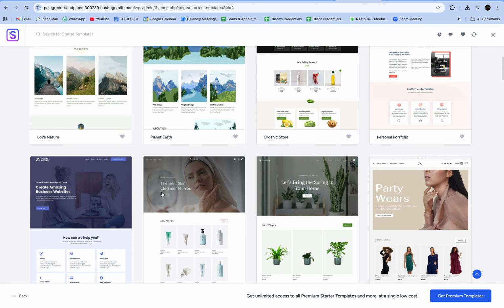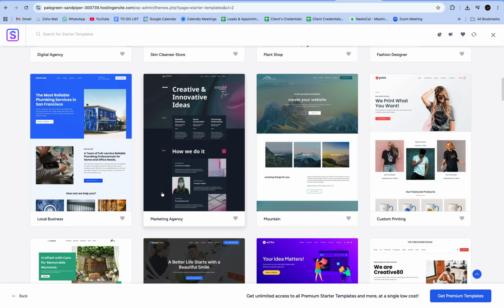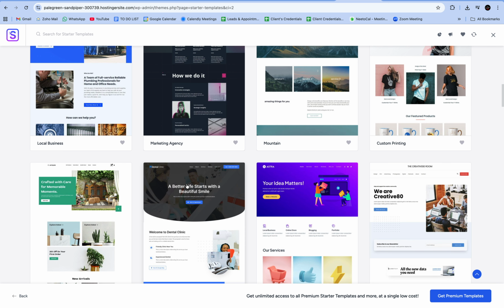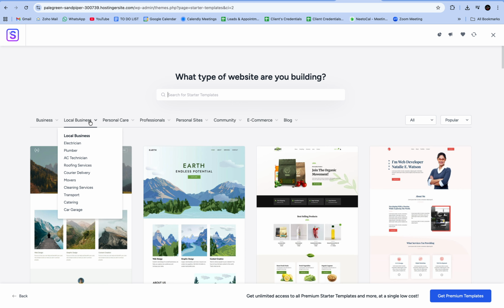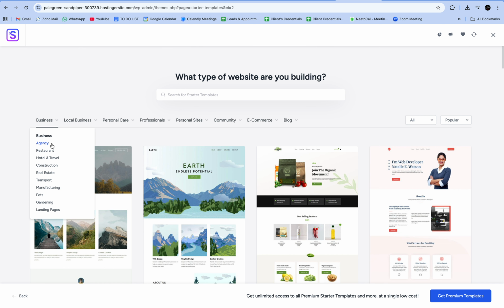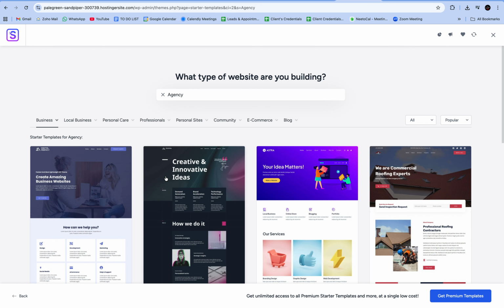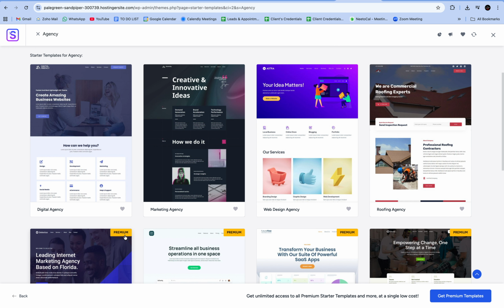Here you can see multiple business category websites which are already built, and what we can do is search for your business category or just select from here. For example, currently I'm going to search for agency website. Wherever there is premium, for that you need to purchase the Starter Templates Pro plugin, but wherever it is not premium you can install it for free. So let's select this.